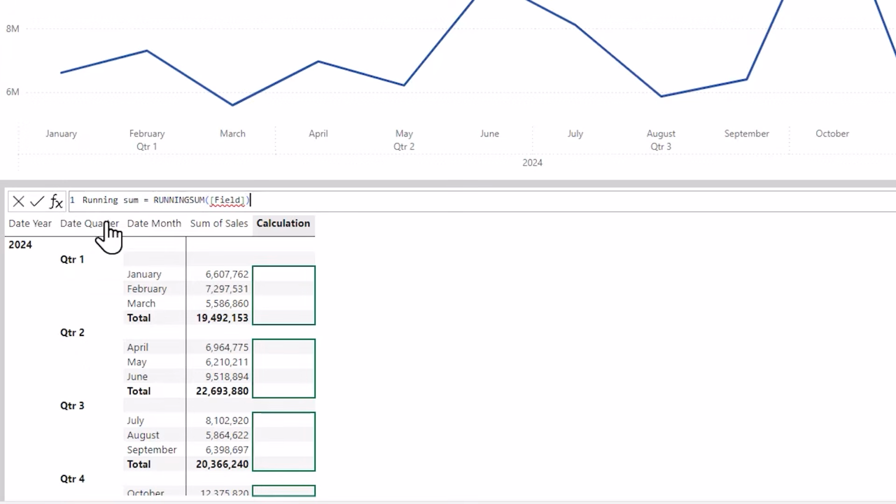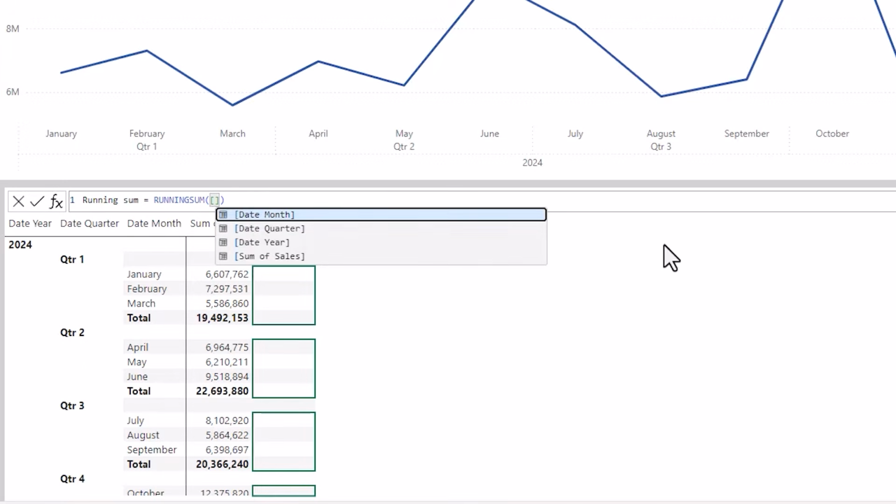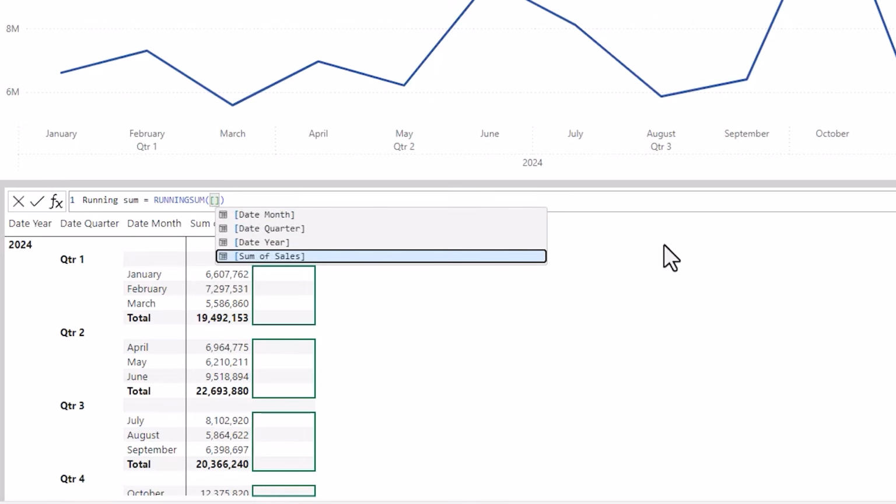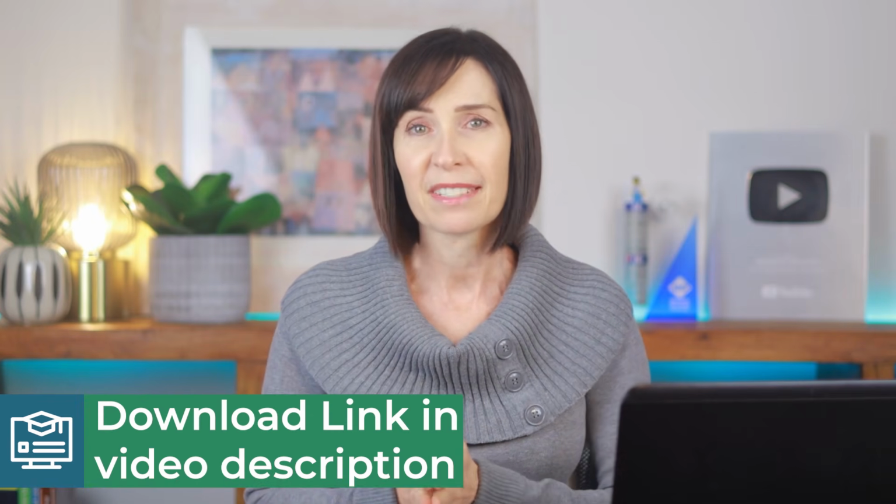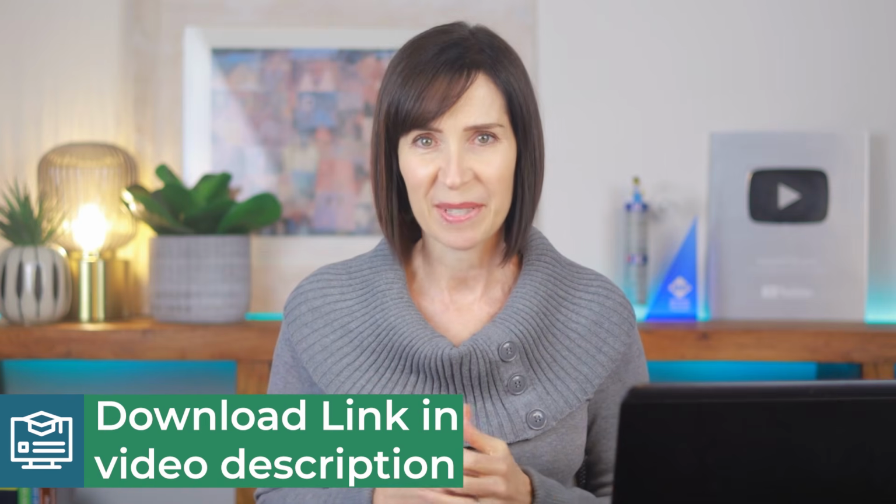Visual Calculations simplify writing DAX measures, enabling you to directly reference fields in your visuals. And that means less hassle and more time to focus on what really matters. Let me show you how you can use Visual Calculations to create powerful reports in no time. By the way, you can follow along with the example file from the link in the video description.